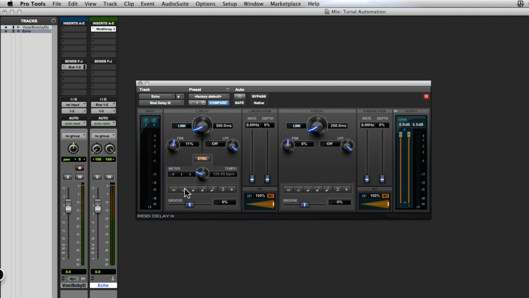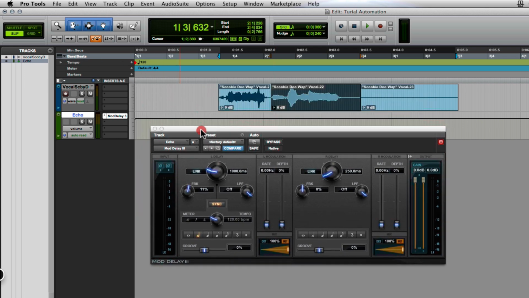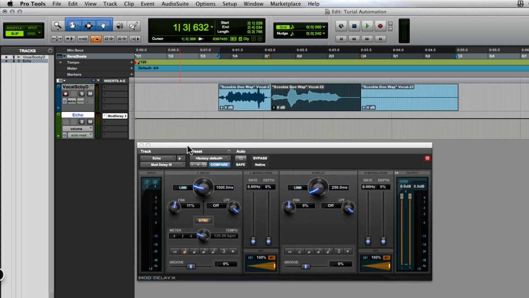Also, we have the ability to control the notes like half note, quarter note. A lot of times if you select the half note and you have the grid in your section over here on bars and beats, you can get a pretty precise echo. So there's a lot of things you can do with this interface.